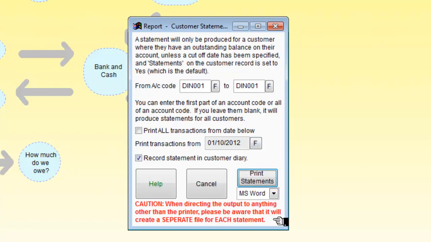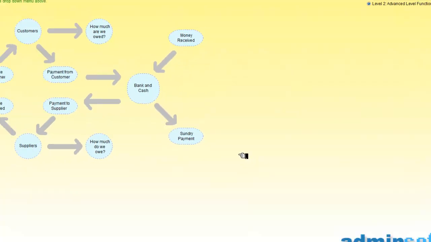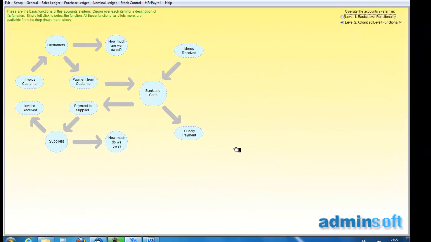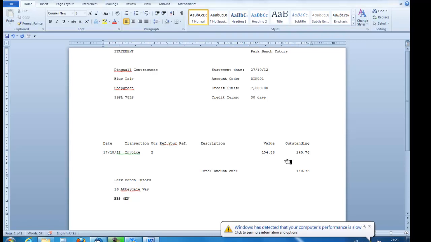Now, note there's a little warning at the bottom here that if we do customer statements to anything other than the printer, if I do it to Word, then each customer will get a separate statement as a separate Word file, which can be a little irritating, but nevertheless it would still work, I think, as an export. So it's going to now generate my statement for my customer, and it's going to generate that in Word. So I'm just going to bring that up and show you. Here's my customer statement for Dingwall Contractors, with today's date on it, indicating my terms, what their credit limit is, and indicating what the outstanding amount is. So that's the generation of customer statements.